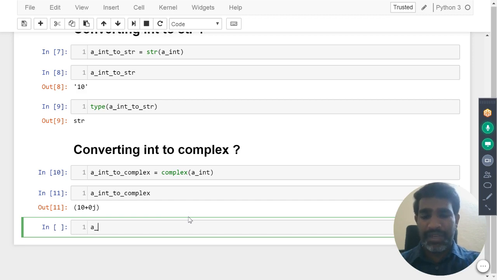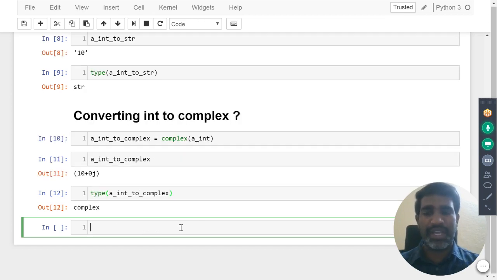Now I would like to see the data type of this one. We already saw the value. What is the data type? We are seeing it is a complex. The last one we have here is converting integer to Boolean. This is the last possibility that you need to verify. So we are trying to verify this.